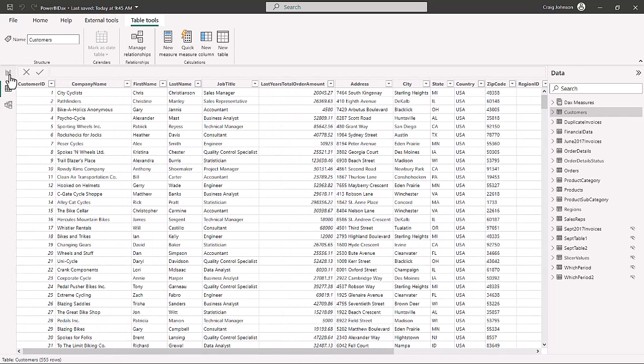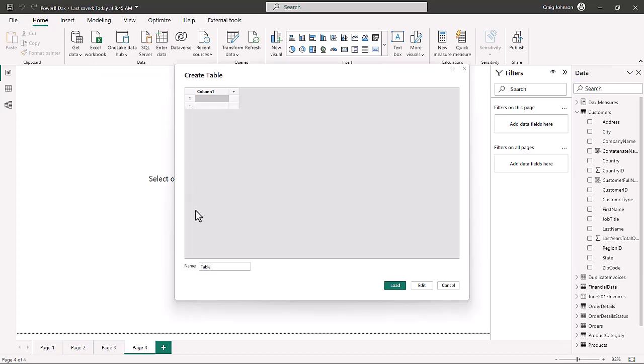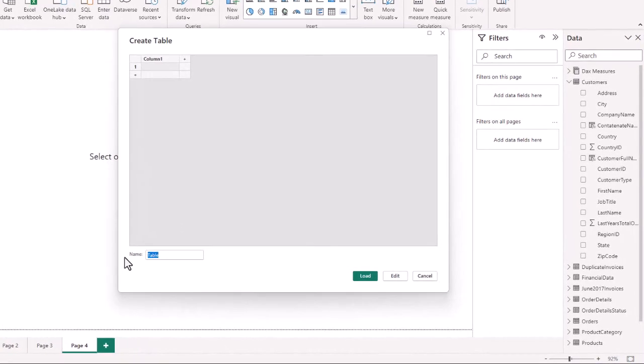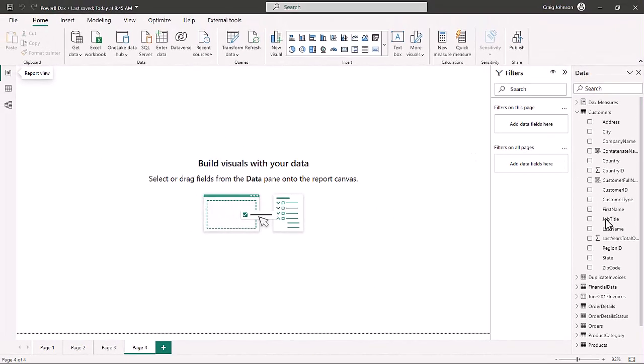So for this example, we are going to create a new measure table. So from the home screen, we're going to enter data, and we're going to create a table called Count Measures. And this will allow us to put all of these count measures into its own table, so then we can use them into measures.